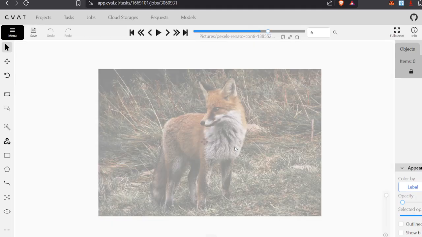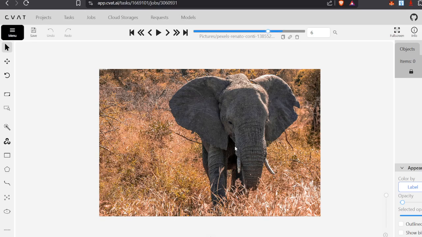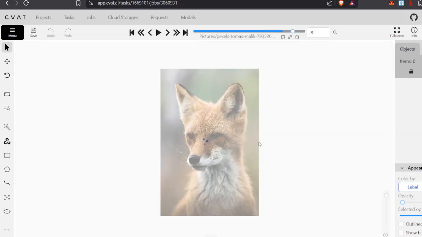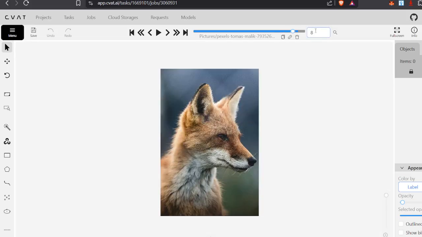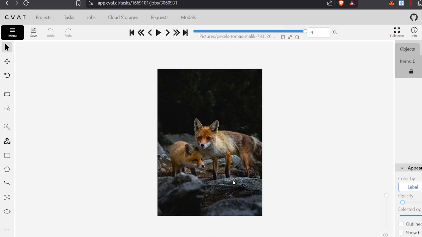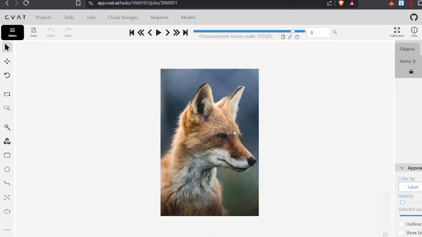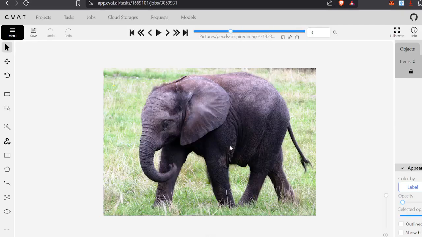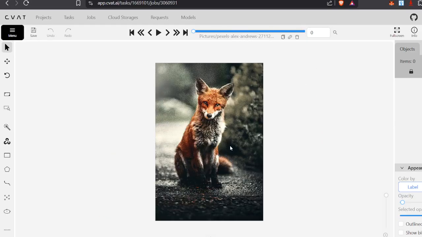So yeah, I can see that the images have been successfully uploaded, and currently we are in the 8th frame, and this is the 9th, and yeah, so this is the last frame, I guess. So once we are fine with our upload, then we have to start the annotation.